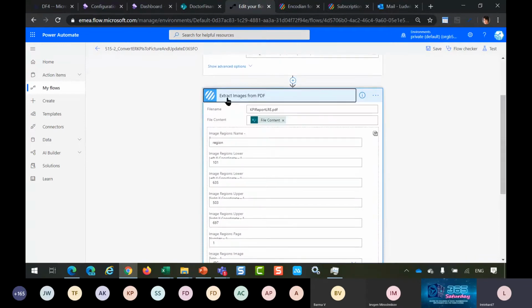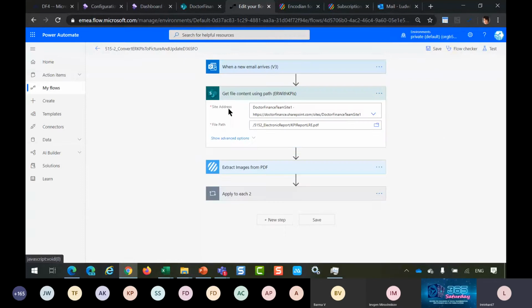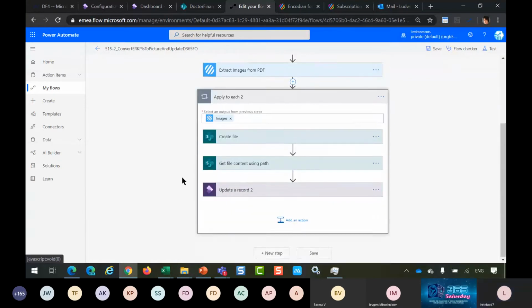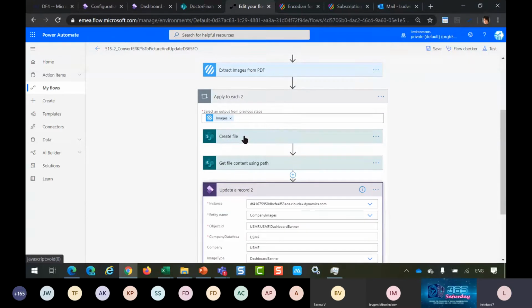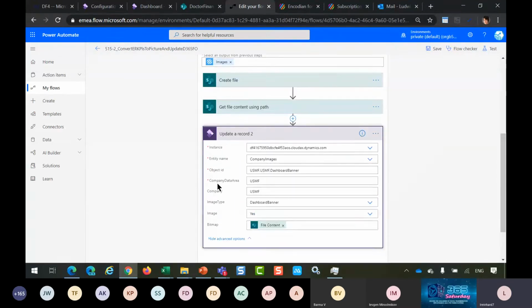And please note that this is a separate connector that you need to get a nice image. There are many others that we tried, but they kind of blur the image. So we use this one from Encodian. And then the second step is, okay, we extract the file, we get the file content, and then we use again the connector from Yevgen to update the file content.